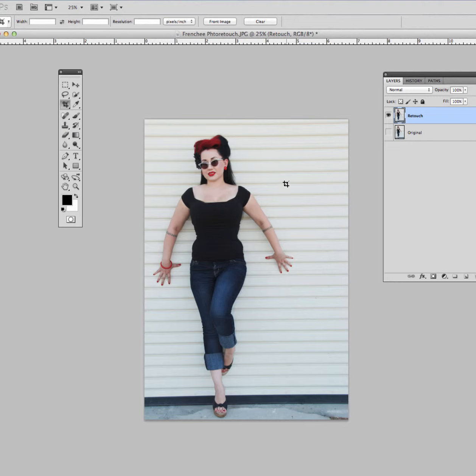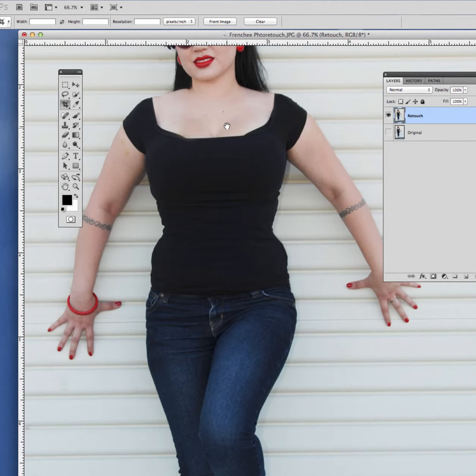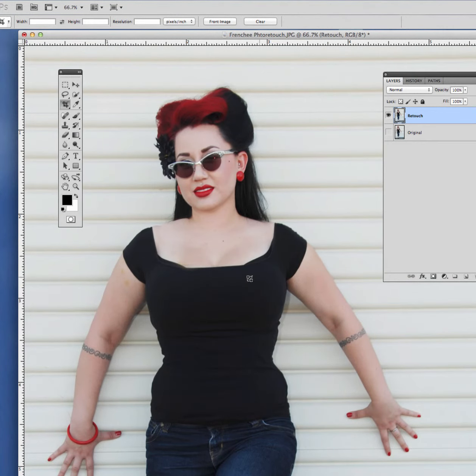One of the nice things are shortcuts. So I'm going to do a Command plus, and what the Command plus does is it helps us focus on a particular area.